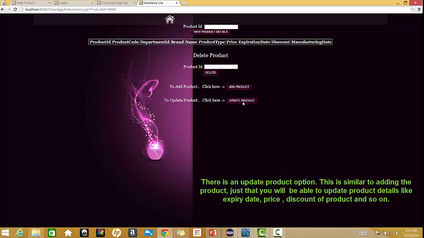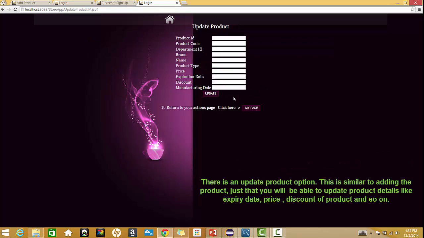There's also an update product option. This is similar to adding the product, just that you will be updating the product details like the expiry date or the price of the product or the discount on the product and so on.